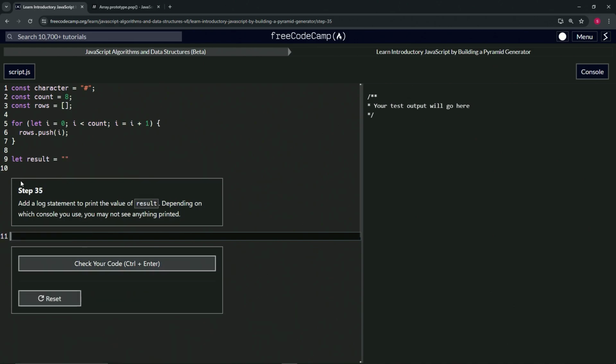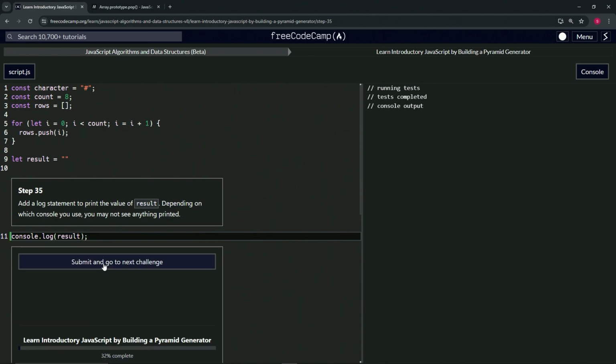All right, now we're on to step 35. So now we're going to add a log statement to print the value of result. Depending on which console we use, we may not see anything printed. Okay, console.log result. Why is it lagging so hard? Whatever. Let's check it. Okay, didn't do anything. Okay, and submit it.